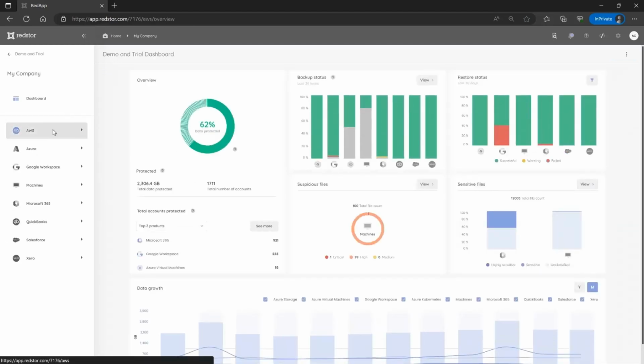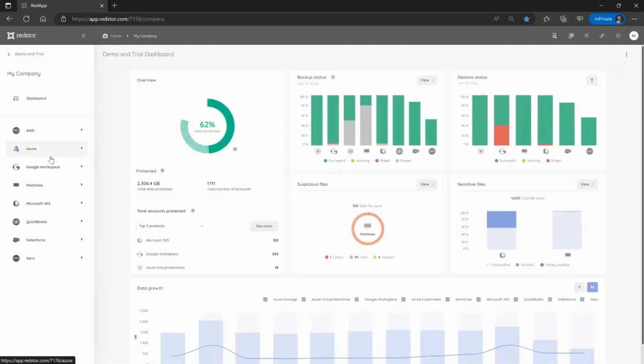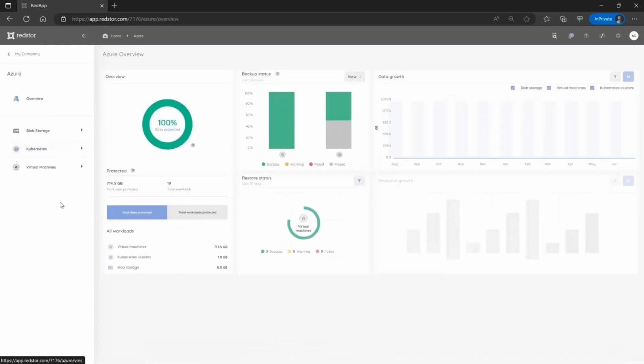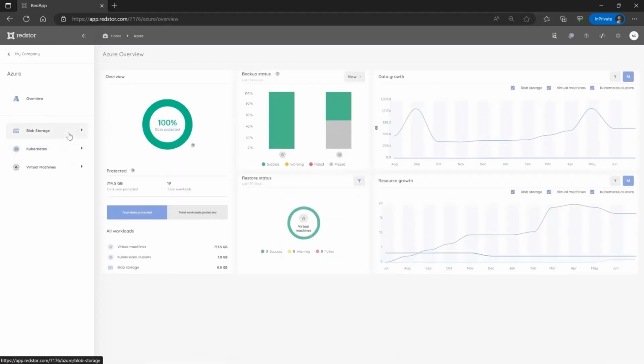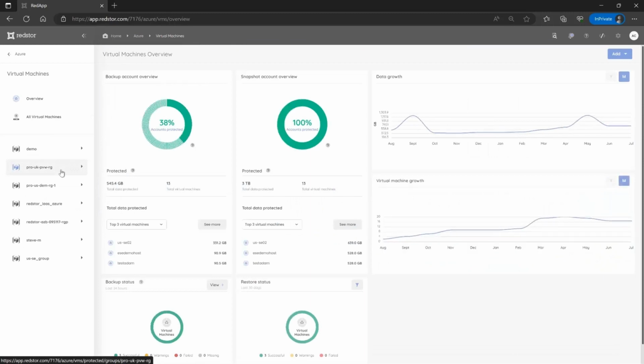And if we click on AWS, you'll see we already have support for Amazon Elastic Kubernetes, and we are soon to add EC2 and S3 storage. If we go into my Azure area, you'll see I've got access to backup Azure Blob Storage, Azure Kubernetes, and Azure Virtual Machines. This is natively from the cloud without having to install any agent.